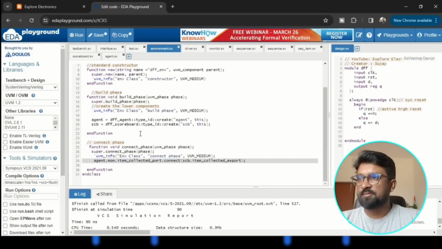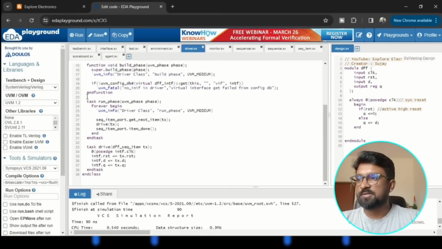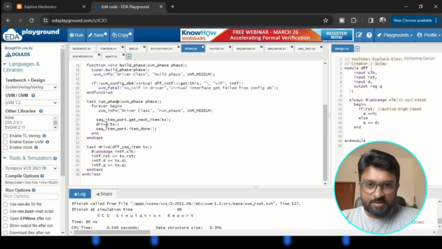Then coming to the next component, environment. In the environment, we have connected the lower components, that is the monitor and scoreboard, using analysis ports. Here there is no requirement of a run phase. Then comes the driver. In the driver, the run phase is very much required and it is a very important phase. In the run phase of the driver, what are we going to do? Give the transaction which we are going to get into the DUT.